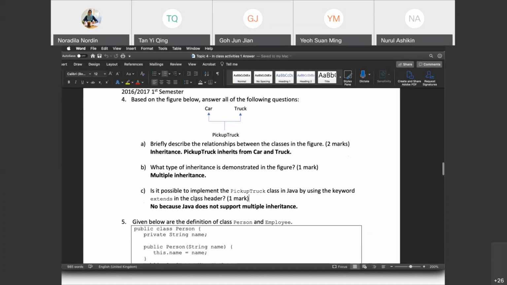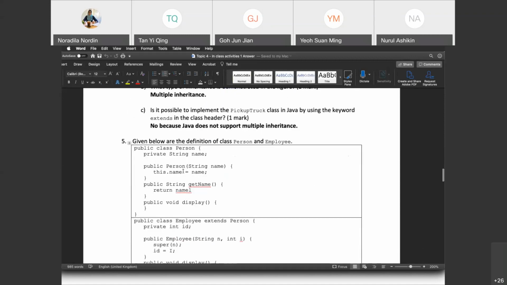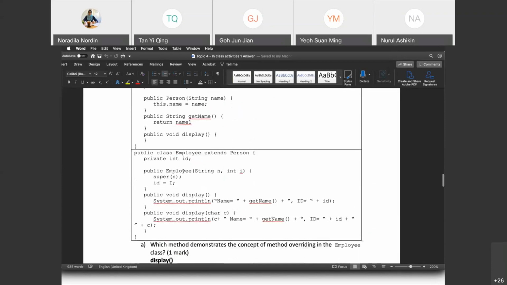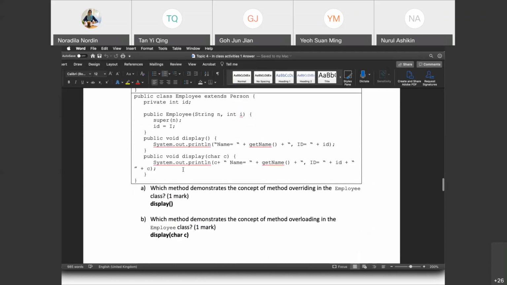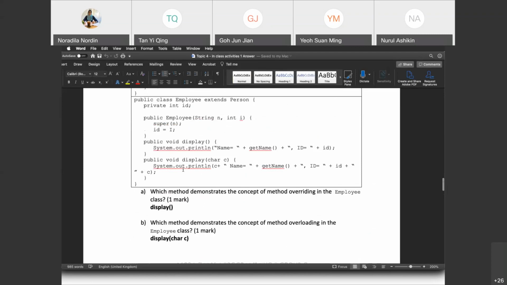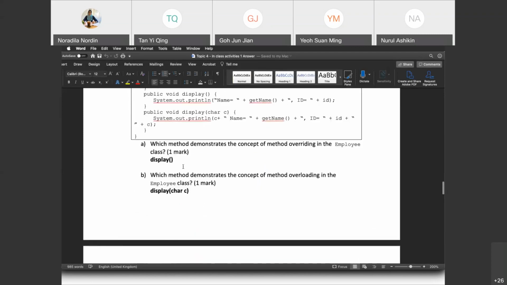Any questions so far up until question number 4? Okay, let's go to number 5. Number 5, we have this definition, Person and Employee. I think we have gone through this question, right?